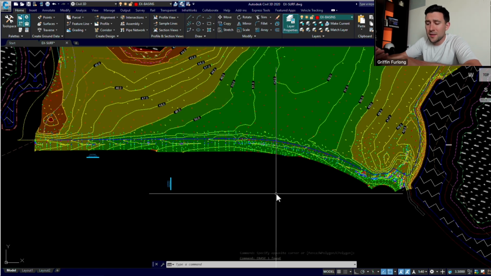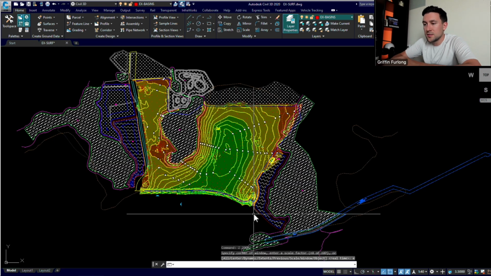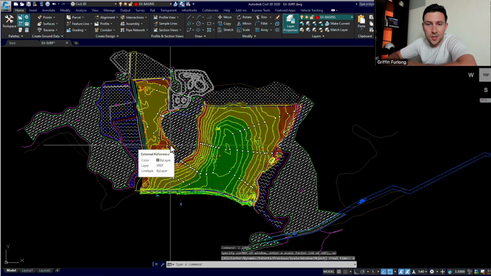Another nifty command that I like is zoom extent. So if you type in Z, you can zoom, and then you can do E for extent, and that just zooms you out to the very extent of your drawing file. Really handy when you're zoomed in.